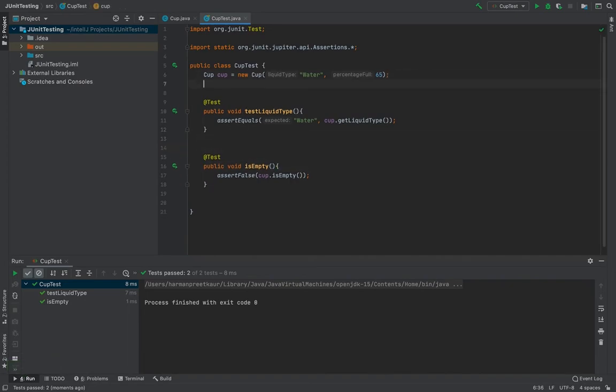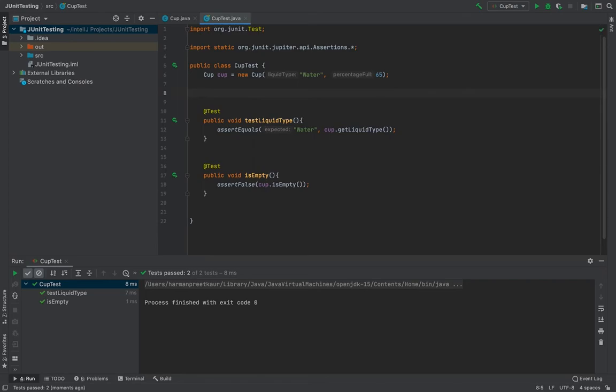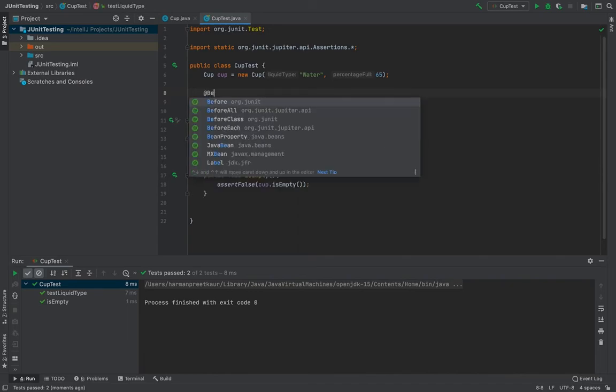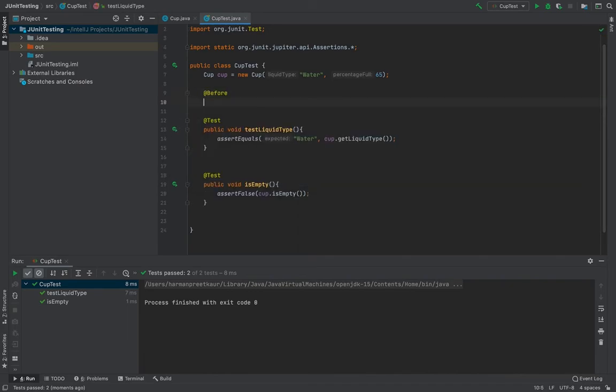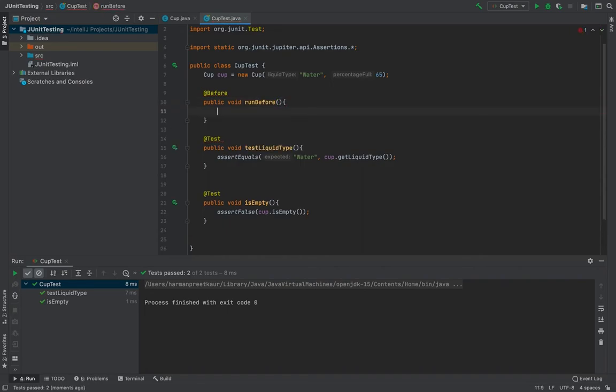Now let's say I want some lines of code to be executed before every test and after every test. We have two annotations, before and after, for that. I'm going to use the before annotation. Let's make my method run before. And I'm just going to print a statement here that says I am running before test.